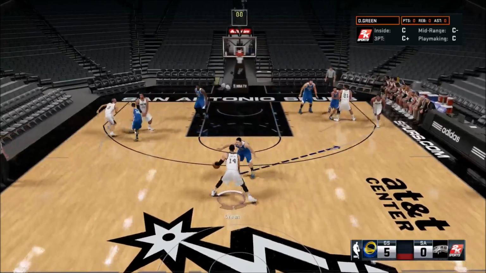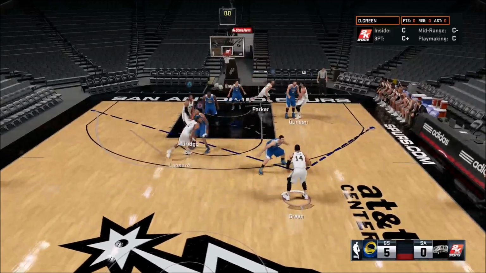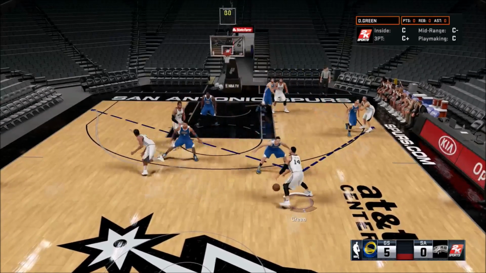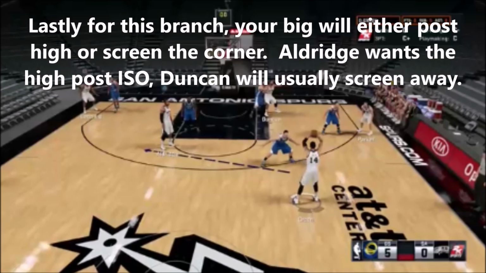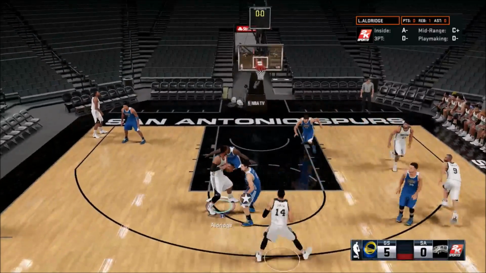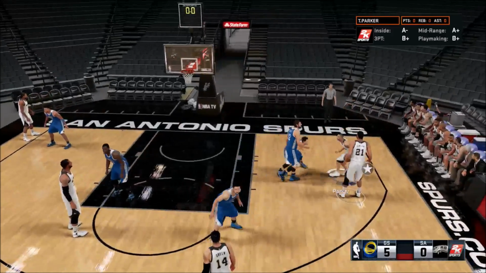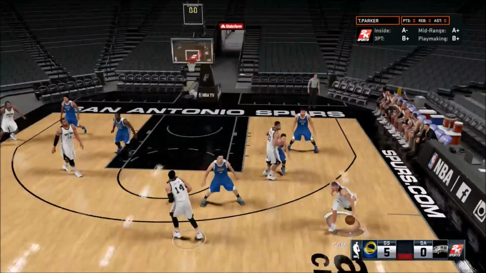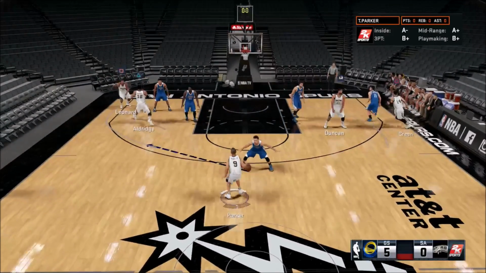Alright, so if we hold the ball right here, he'll come and screen you. So will Aldridge. Run off that screen, and then Parker will come off a down screen. Aldridge will go off a flare. And if we even hold the ball even longer, Aldridge... Oh, passed the wrong guy. Aldridge will get this ISO up here. Just go to work. If it's Duncan, he'll usually screen away. Depends on what type of big you have. If you have somebody like Aldridge with great high post offensive efficiency, you can just ISO him.